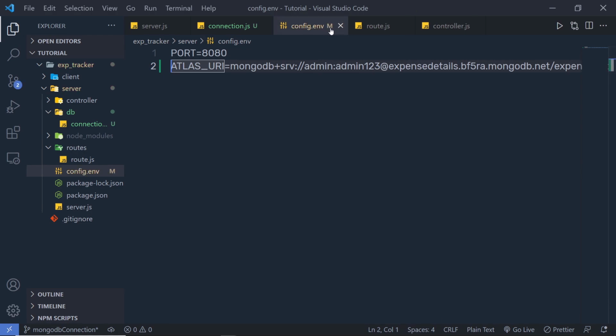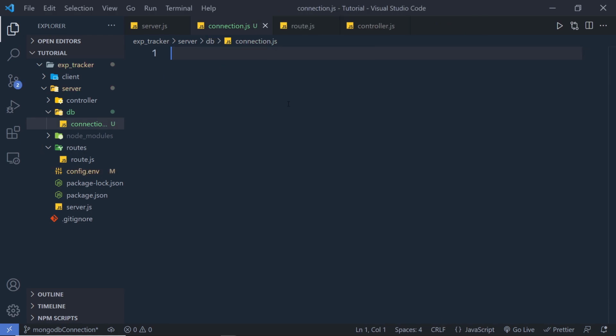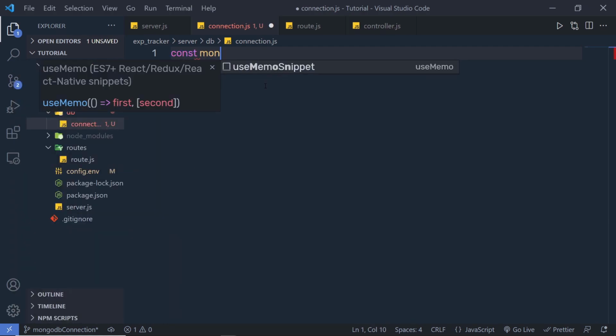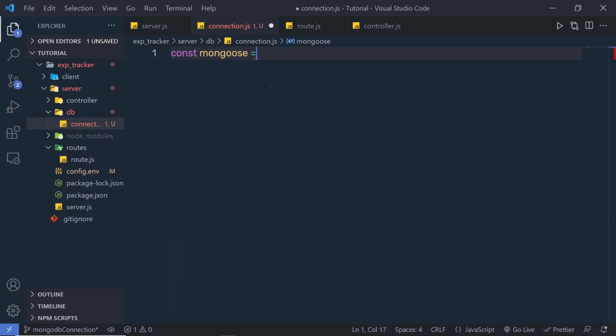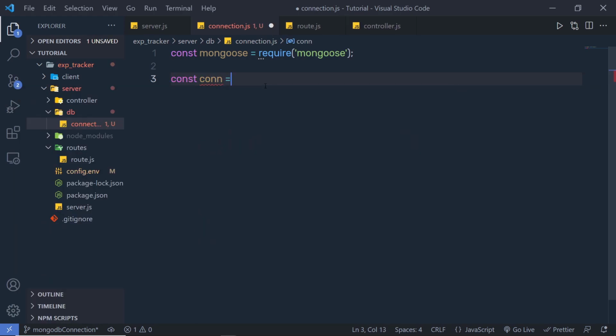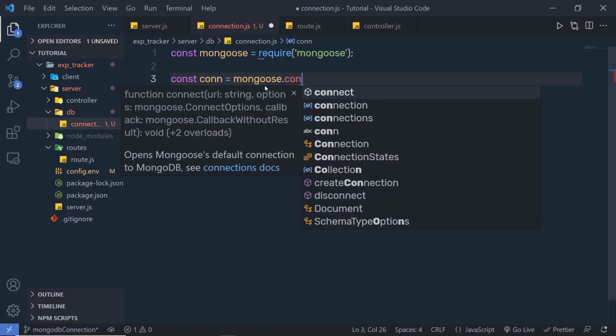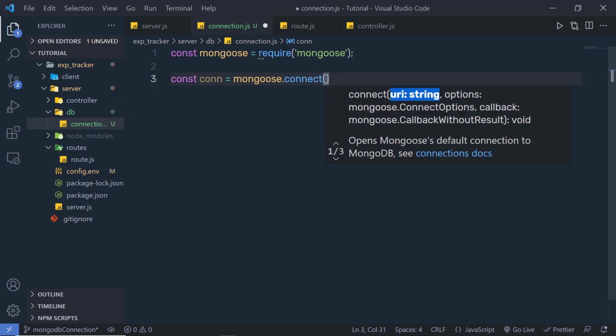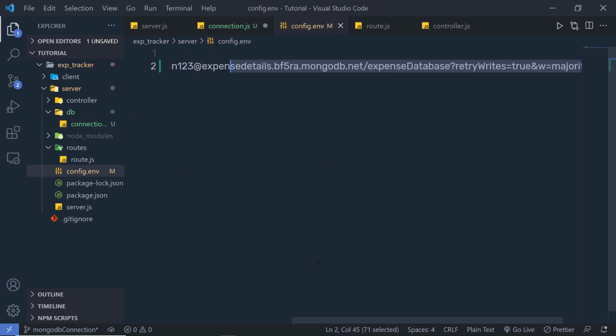Close this config file, open the connection.js, and here you have to say constant mongos is equal to require the mongos module. And using this mongos, you can connect with your cluster. So you have to say here constant connection is equal to mongos.connect, and then you have to specify the URI of your MongoDB cluster. So let me just pass here this variable Atlas URI.